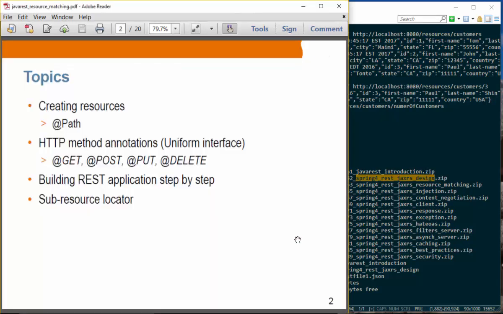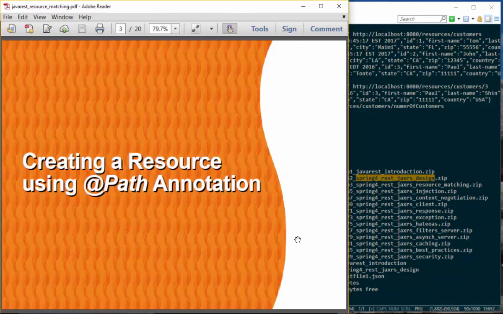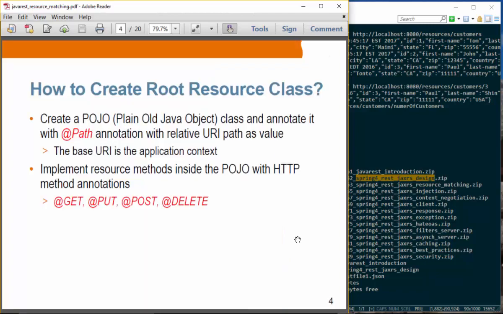So here we are going to learn the basic set of JAX-RS annotations that you can use to create resources using the @Path annotation, and then the GET, POST, PUT, DELETE annotations. And we're going to actually build RESTful applications step by step using Spring Starter project, and we are going to learn the concept of sub resource locator. So creating a resource using @Path annotation.